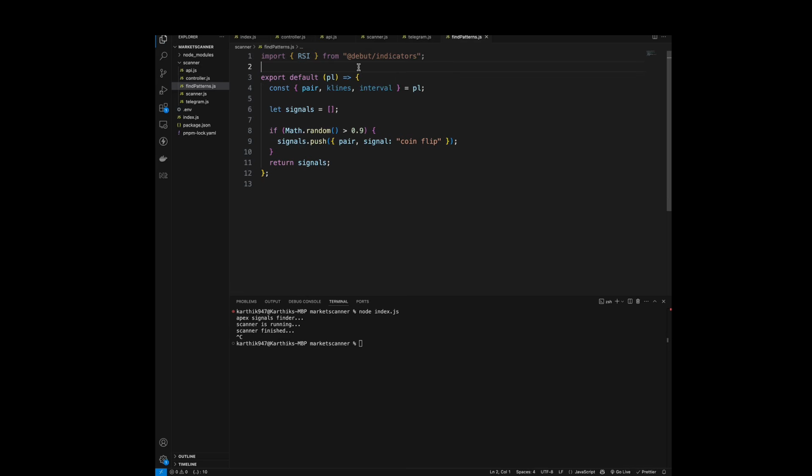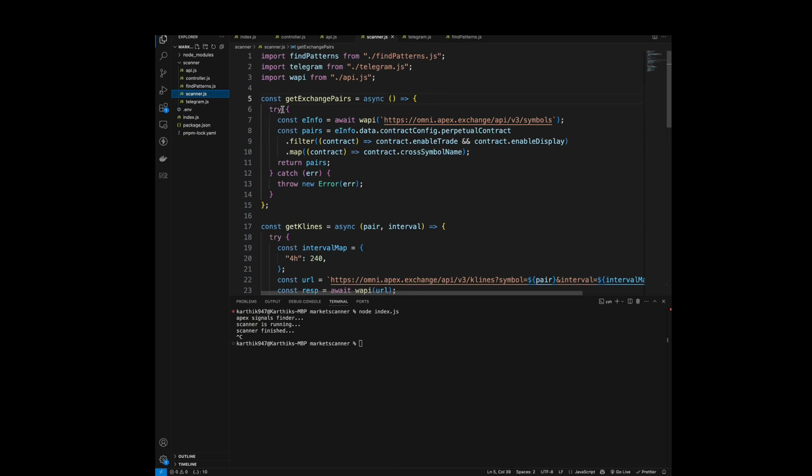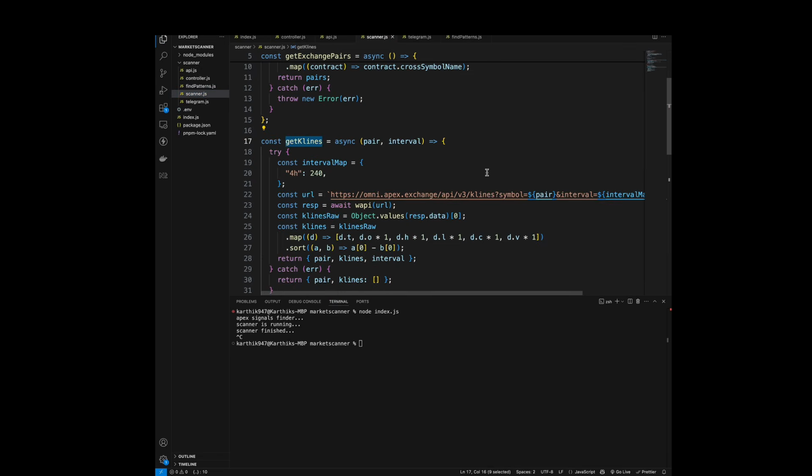So first I'm going to import RSI package from WJS indicators. Then if you look at the scanner.js file, if you look at the getKlines function, this is how the data is structured. So we have the data, each row inside the getKlines, inside the klines variable is in this format. So we first have the candle open timestamp and then the open, high, low, close, and the volume details.